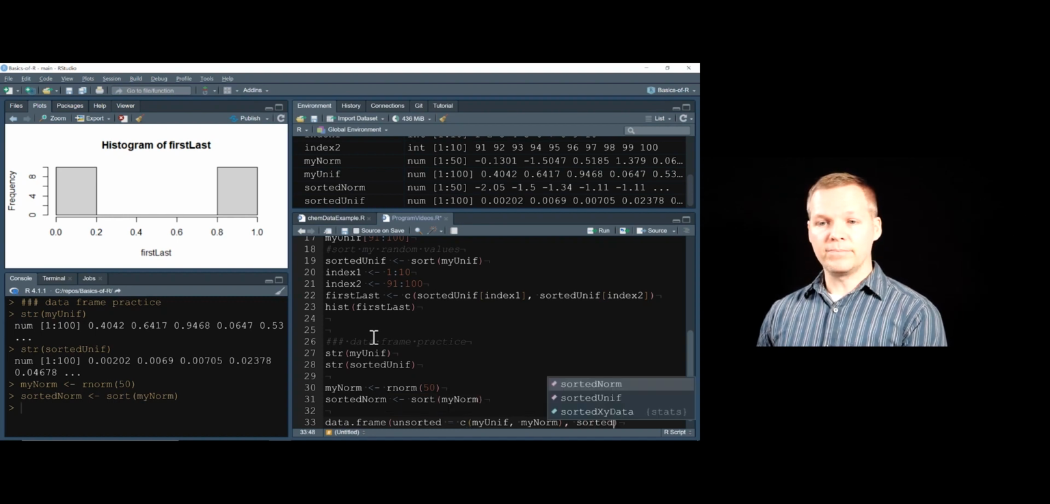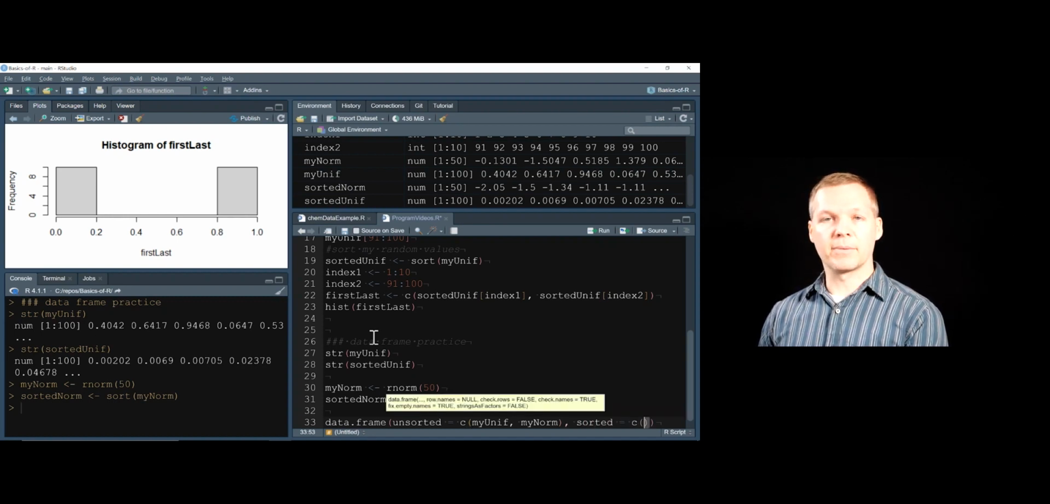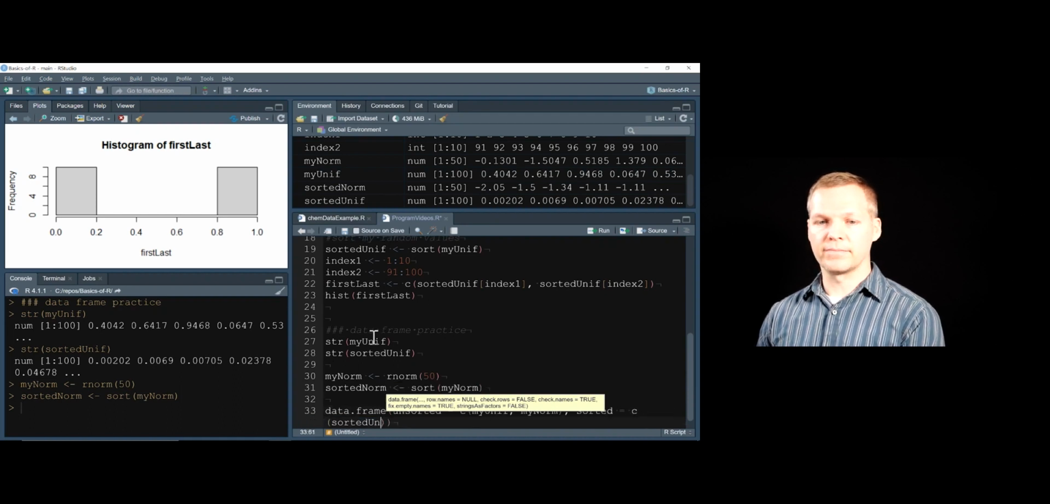Then I can create a sorted column. So I'm going to call this one sorted. And in that, I'm going to put together, again, these sorted values.